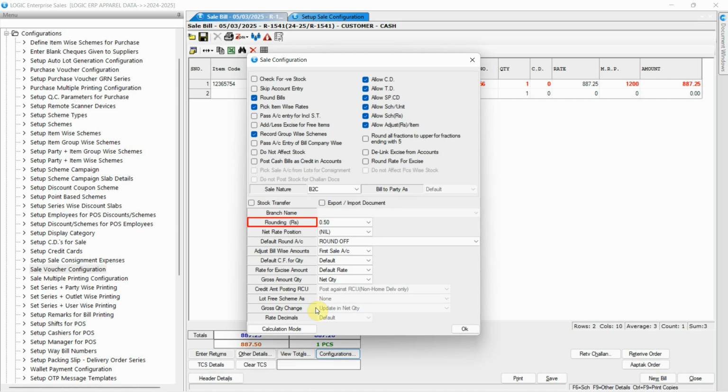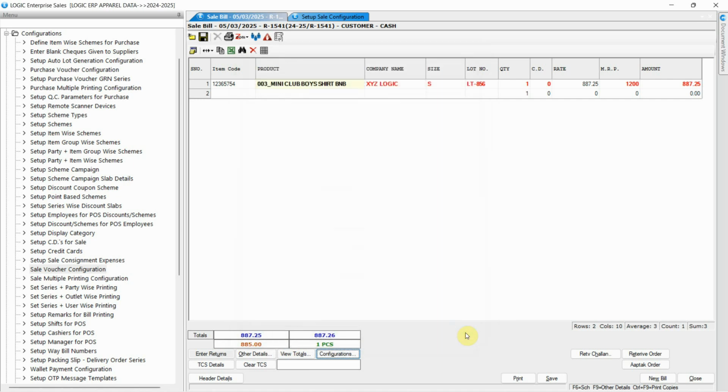Moving on to the next parameter, round off the bill amount to the nearest unit of 5. Now the bill amount has rounded off from 887.26 to 885.